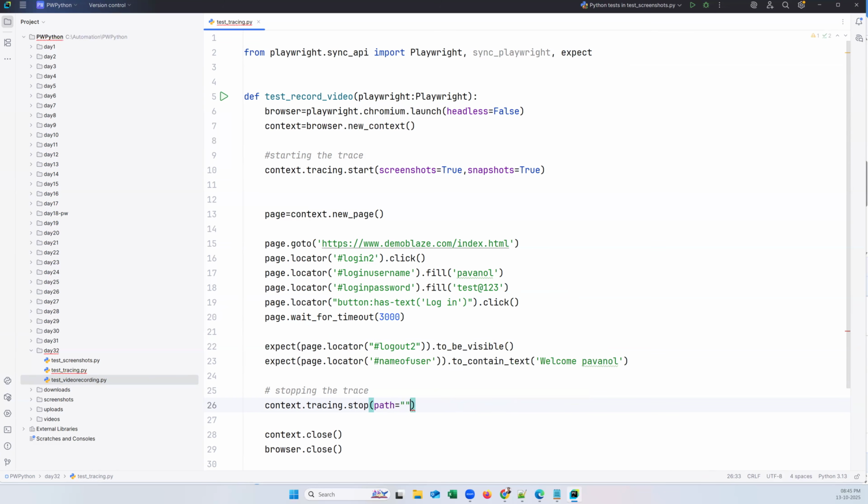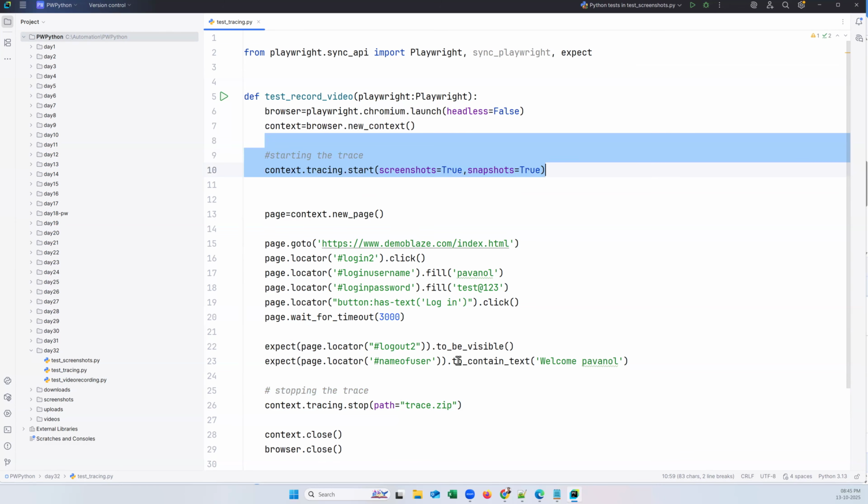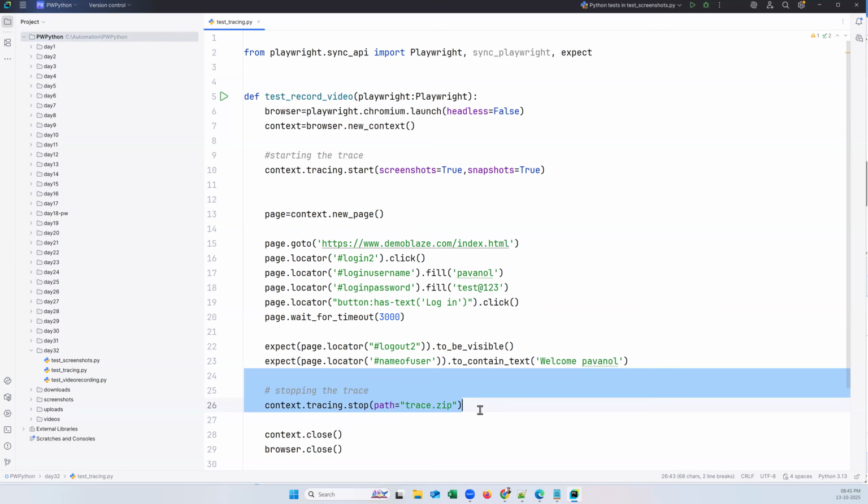Path equal to, so I'm giving some name called trace.zip. Most of the times it is only a zip file. So this file is directly created inside the project directory itself. Okay. So here we have started and we have stopped. If you have 100 lines of code, wherever you want to start, you can keep this, and wherever you want to stop, you can keep this. Two statements are mandatorily required to generate the trace file. Okay, once it is generated, I will explore what exactly the trace file contains and how we can use it.